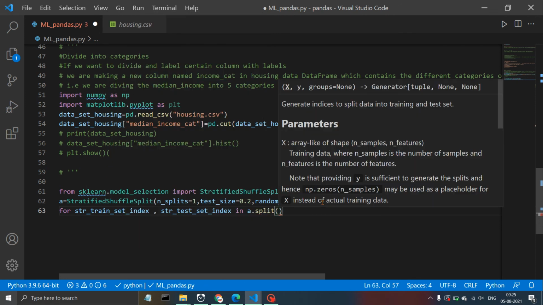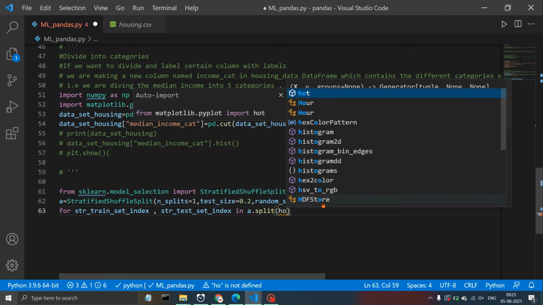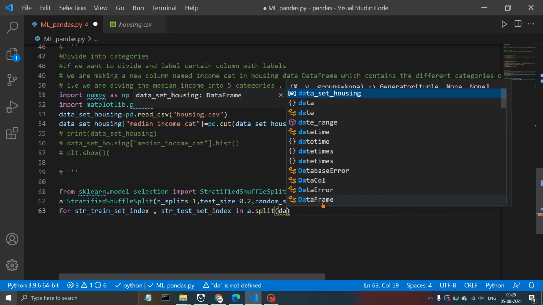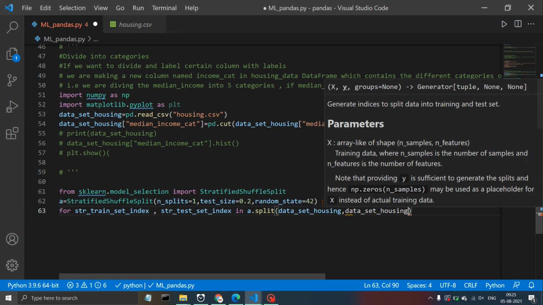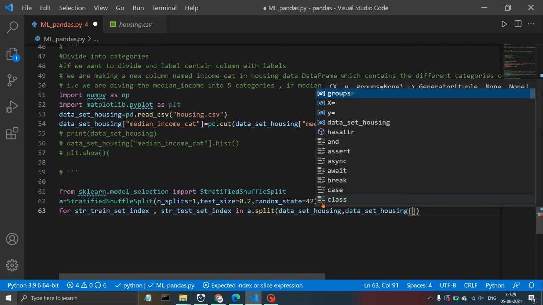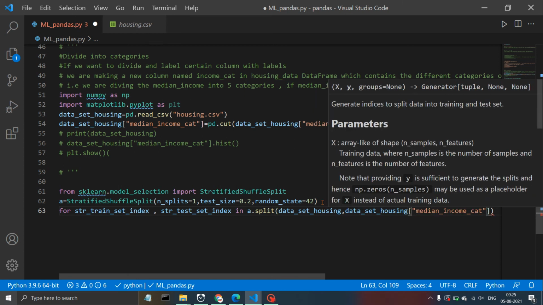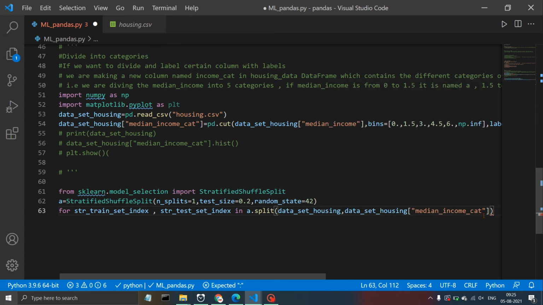Here you need to enter two parameters such that based on the second parameter, the first one will be split, that is housing dot data. The dataset housing will be split based on dataset housing of median income category.